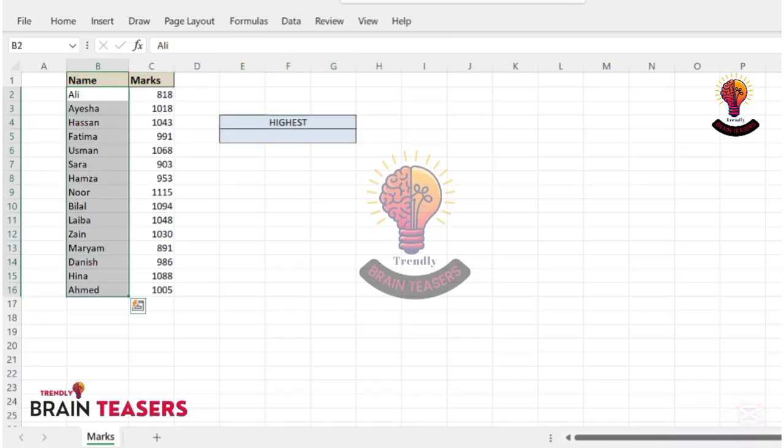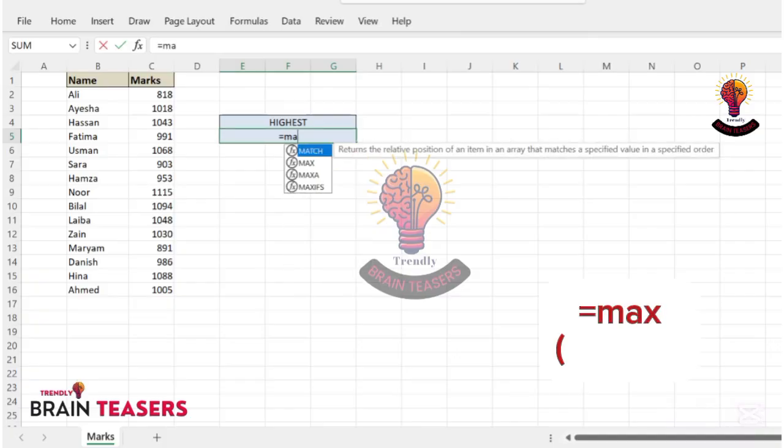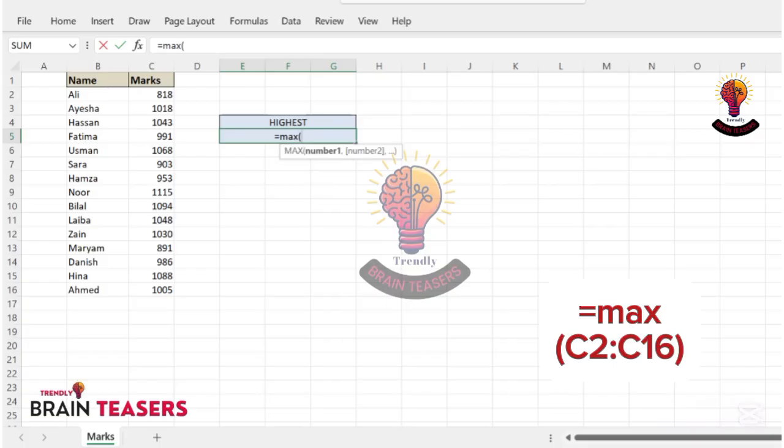Today I'm showing you how to quickly find the highest and lowest marks in a class using the max and min formulas in Excel. Let's jump in. So here we have a list of students' names, and next to them we have their marks. We want to know who scored the highest and who scored the lowest. Excel makes this super easy.